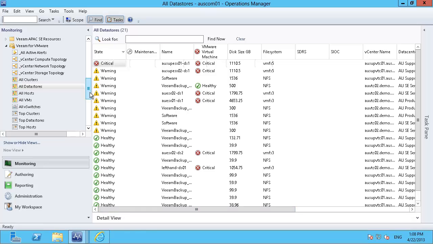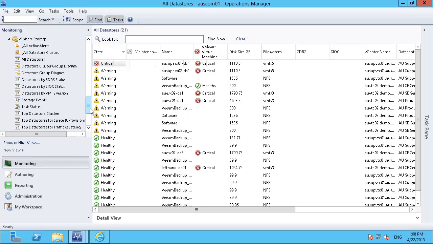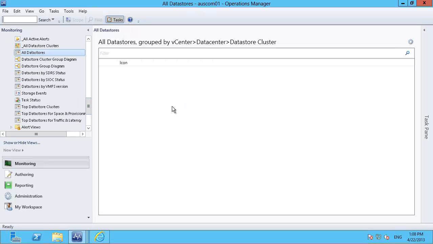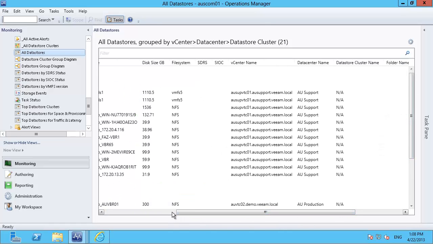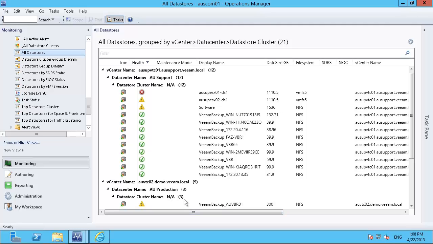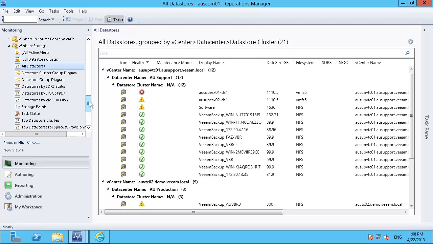But we also provide new SCOM 2012 style state views as well. So for example, if I take a look at my vSphere storage node, I can see the data stores grouped by vCenter data center and then by data store cluster, all including health state and all including useful inventory information. So at a glance, I can see where the data stores are, I can see the health of those data stores as well.